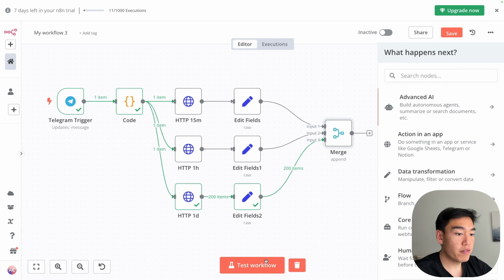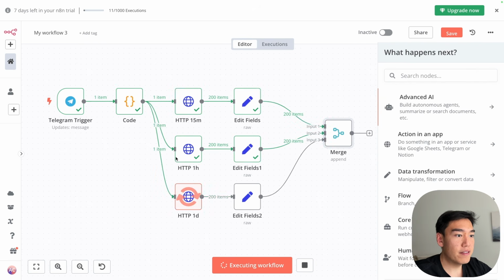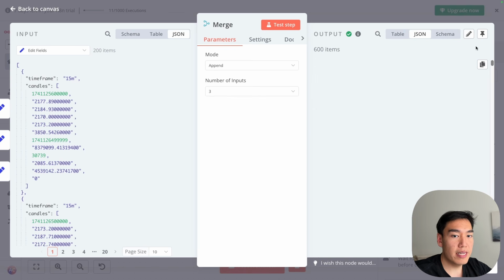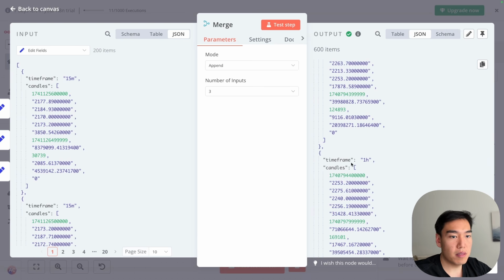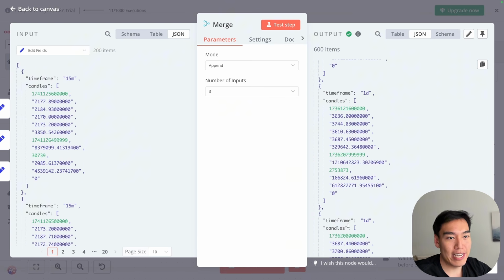So now let's test our workflow from the start. We'll do test, and then I'll just type in ETH once again. This should trigger. This should send 15-minute, 1 hour, and 1 day candles, 200 items for each. So now this merge has 600 items. Because we did append, it starts off with all the 15-minute candles. If we scroll down to somewhere around the middle, we have all the 1 hour candles, and then scrolling all the way down, we have the 1 day candles.